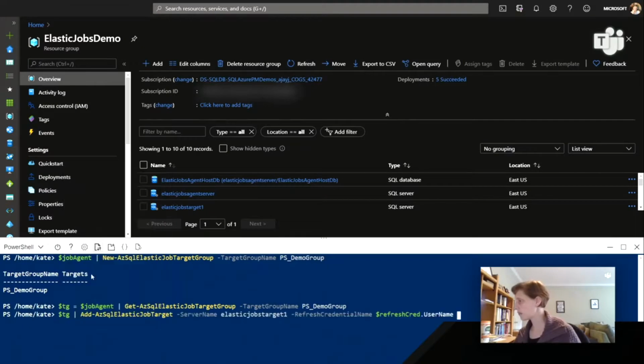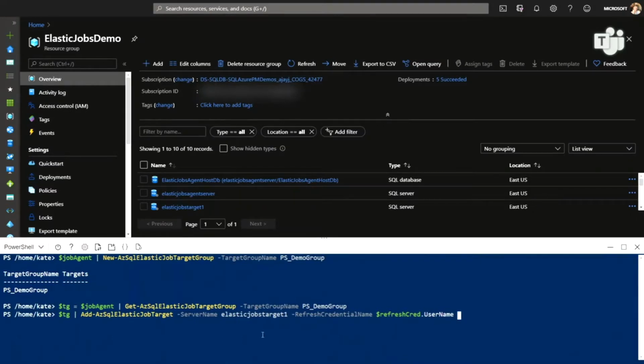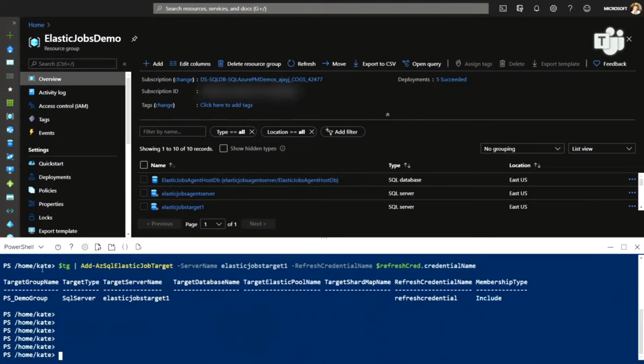Now I can add the server, keeping in mind that this credential and username already exist on the target server. So here we are. We got that working. We've got that refresh credential added, and the server name added to our group.